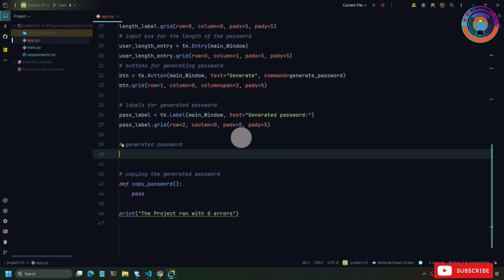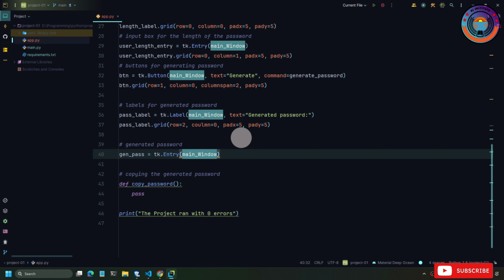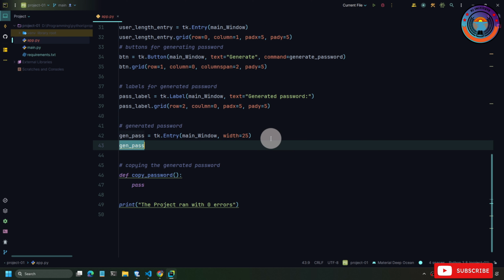For the generated password, I'm going to write gen pass. For the gen pass, I'm going to say tk dot entry. So this will be the automatic entry from the generate password. For that, I'm going to write main window, and I'm going to give a width of 25. So keep this also in our grid format, where it will be in the same row 2 and then column 1, and then same padding x of 5 and padding y of 5.